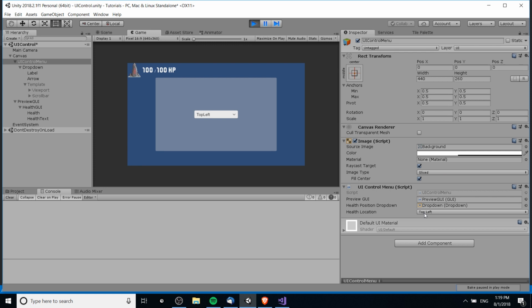But as far as controlling the interface through a UI menu, that's going to be it for this video.